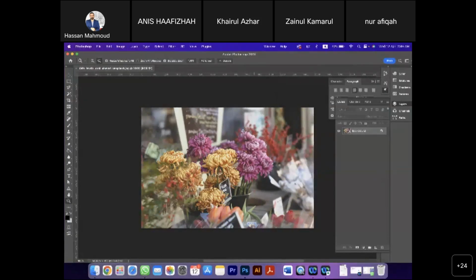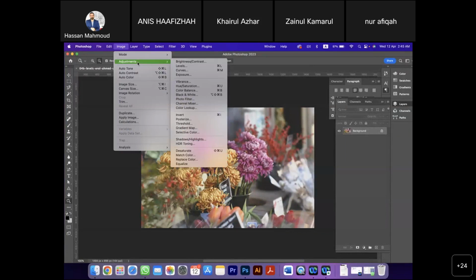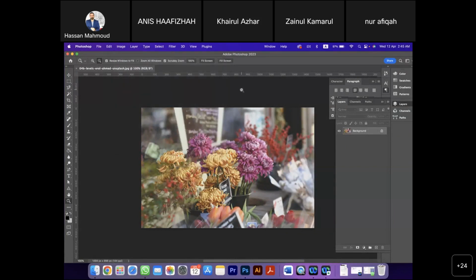And the activity that I want you to do is just insert any of your own personal photos, and try all these adjustments that you can apply in any of the images, right?